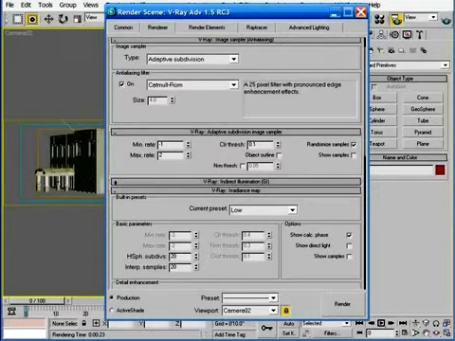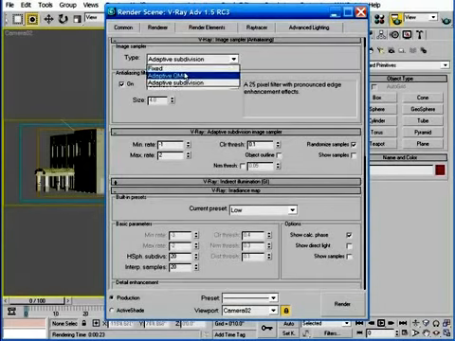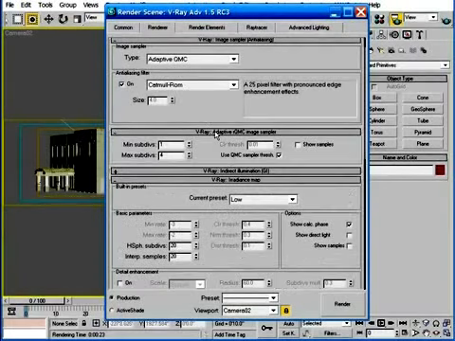Now let's look at the adaptive QMC sampler. This sampler is similar to the fixed sampler with one major exception. Like its name implies, it's adaptive, so it can apply a range of possible subdivisions based on the min and max values that you specify here. So in areas where less detail is needed, VRay is likely to use the minimum subdivision value, and in areas where greater detail is needed, VRay is likely to apply the maximum subdivision value.